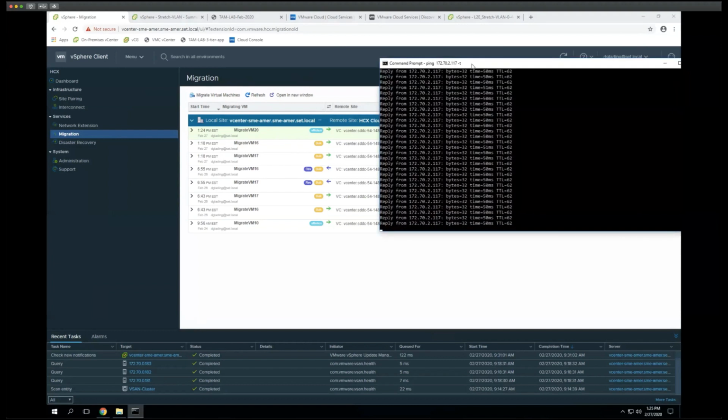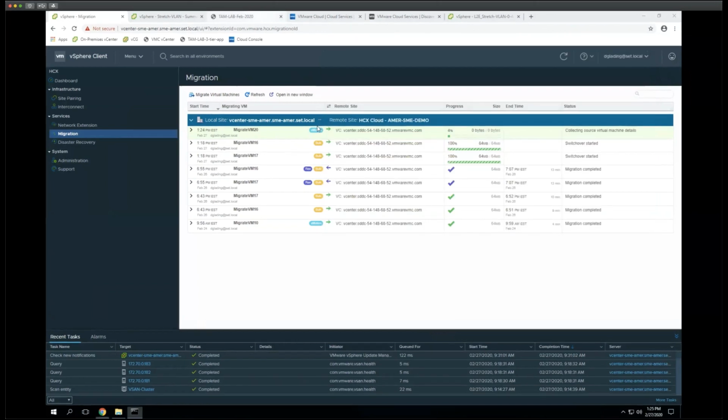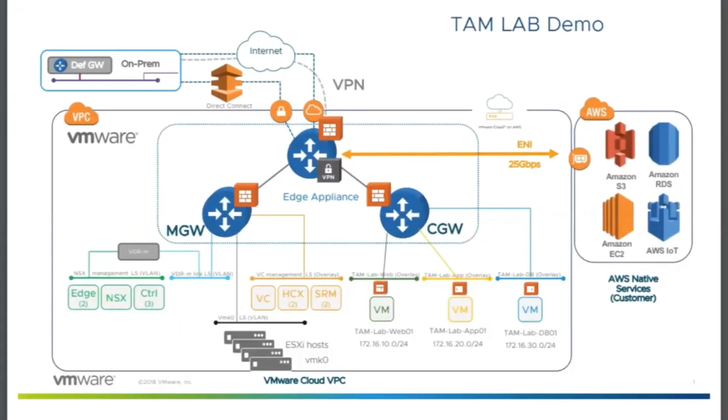Just like a regular vMotion in the on-premises environment, we should only probably lose one packet just as the VM is being quiesced and brought online on the destination side. So now let's go back to the diagram here for a second. What we're going to walk through now, just in the interest of time, I've already deployed these 3 virtual machines on VMC. So I've got a TAM Lab Web 01, App 01, and DB 01, but I haven't actually configured the networking as yet. So I'm going to walk you through that step by step.